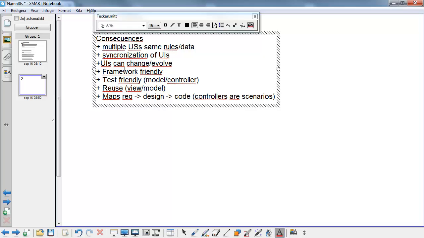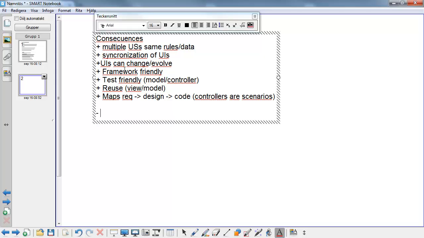I will just do the liabilities also. Everything has some good parts and some bad parts, of course. There is a tendency that the controller and view become very bound to the model, and this makes it hard to reuse them, of course.